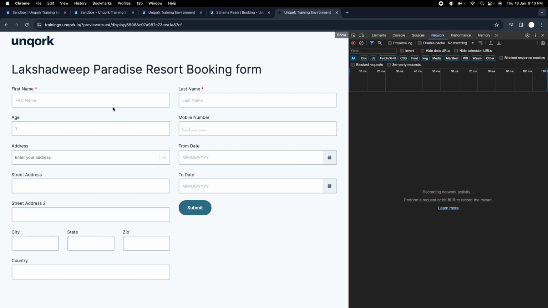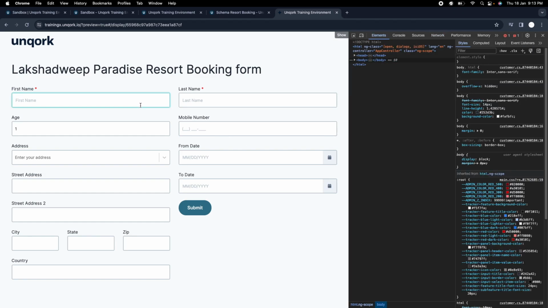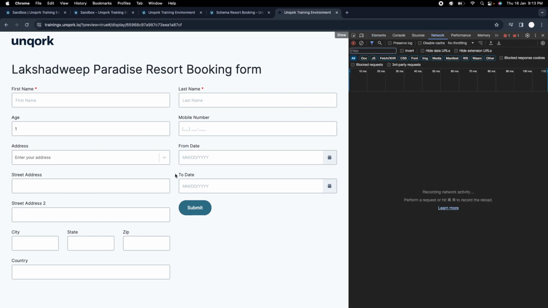Okay, let's try it out. So our form is ready, right? We have built the form, and we have built a configuration where this data would be saved into the database. So let's try it out. Let's put Virat Kohli, age is 34, mobile number is this, address is Delhi.